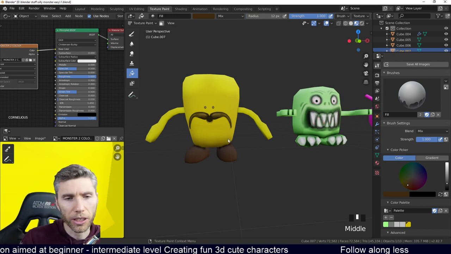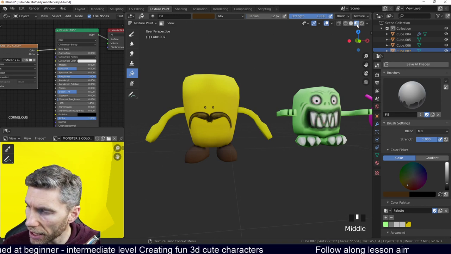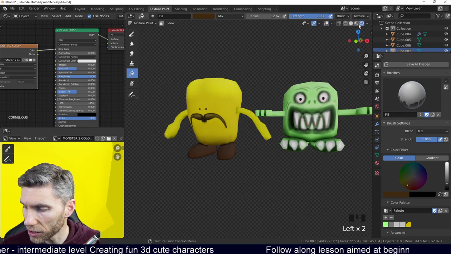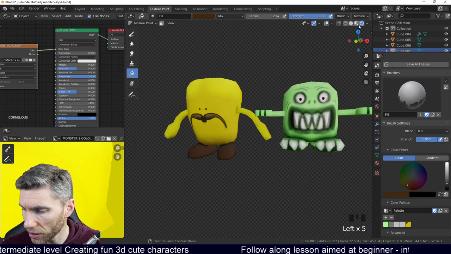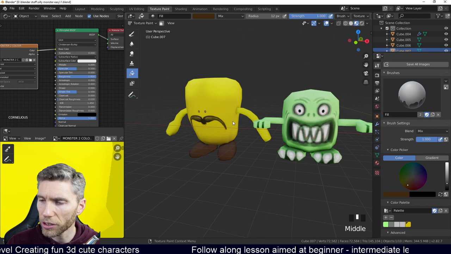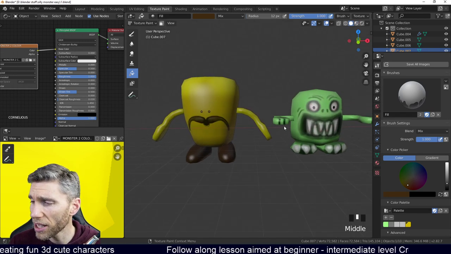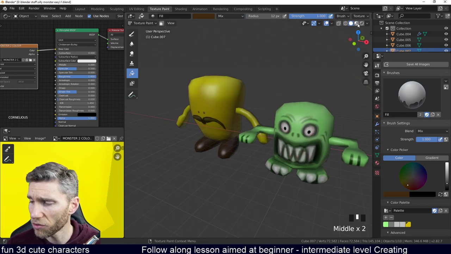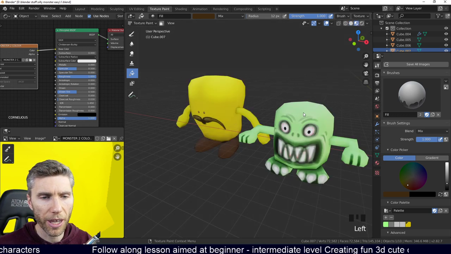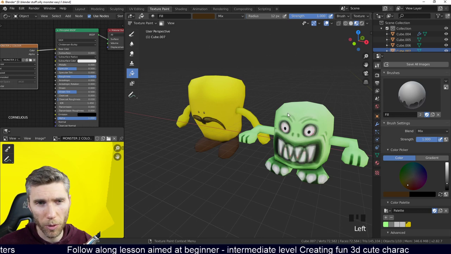Yes, thanks very much, Corey S. You must be in look dev mode or render mode, even with Eevee, for this to work. Interesting, they are slightly different, aren't they? When you go to texture paint mode, for some weird reason it defaults to this solid color, which is really awkward. It needs to be in look dev mode. Thanks very much for reminding me about that, Corey S. Hopefully I didn't confuse too many people with that earlier.